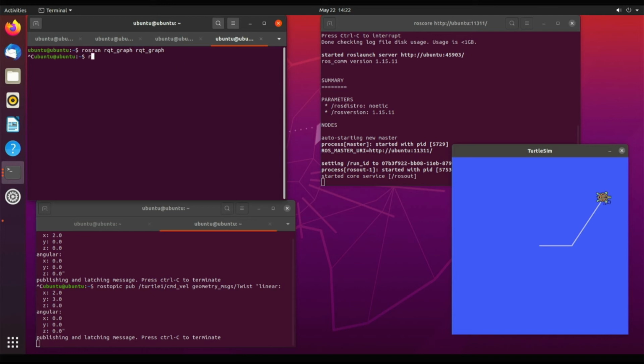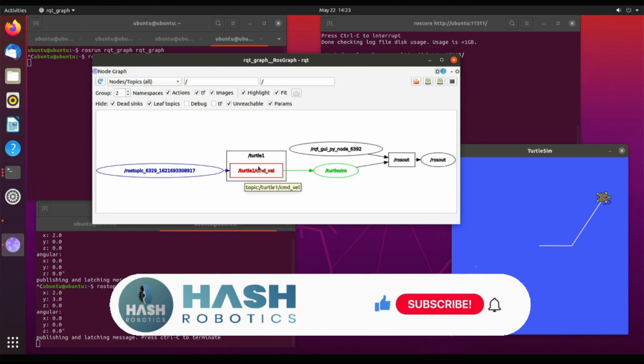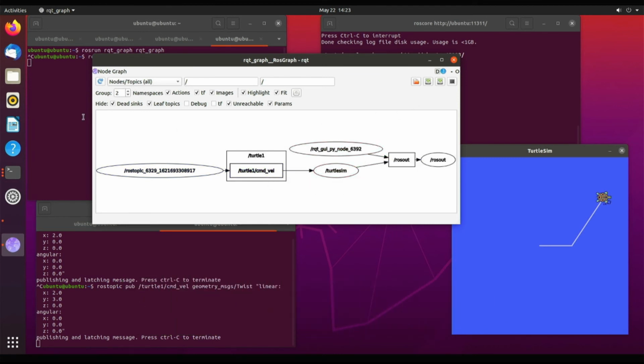Now I'm going to open rqt_graph again. We can just simply type rqt_graph. We can see that we published some linear values to a topic named cmd_vel, and the TurtleSim node will subscribe to that topic, get the value and move the turtle accordingly.